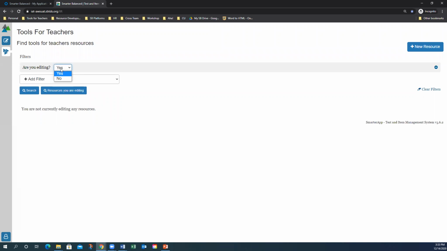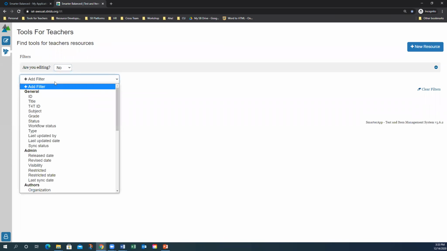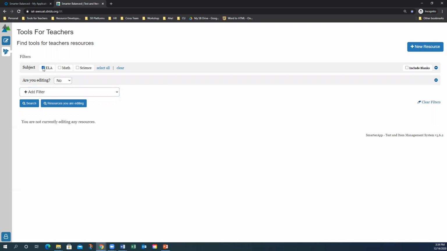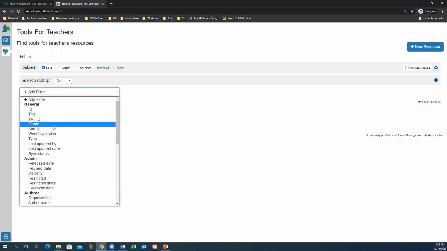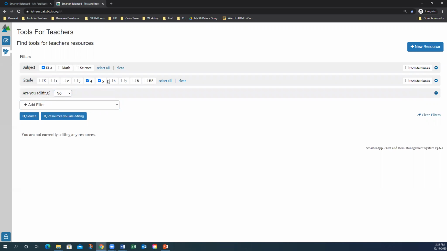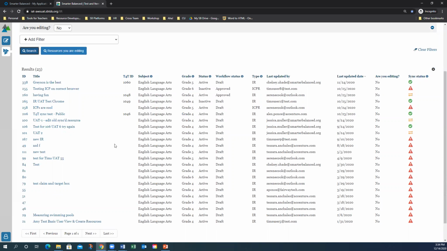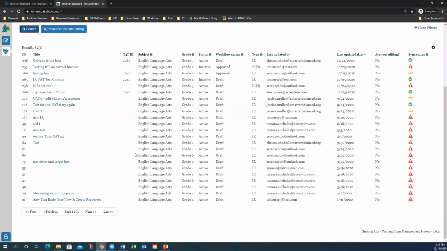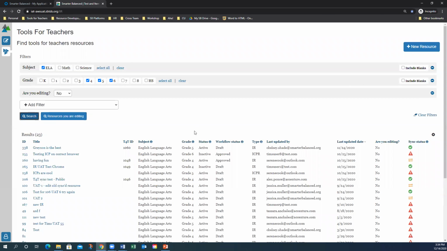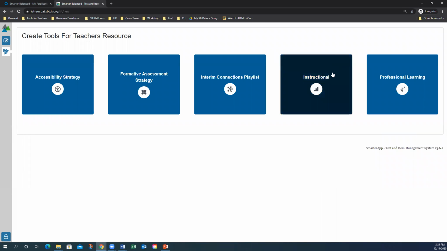So you want to change this, are you editing, from yes to no, and then you want to add a filter. I am going to be putting in ELA, and let's look at grades 4, 5, and 6. So these are currently the resources that are in our UAT environment that fall under ELA, grades 4, 5, or 6. Now when you want to create a new resource, you come to the top right, select Add New Resource, and then Instructional.